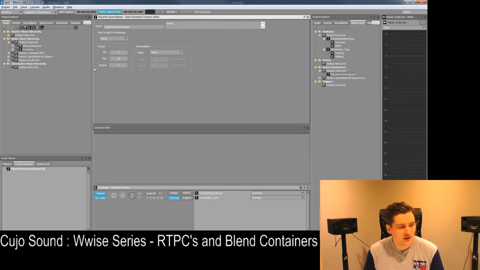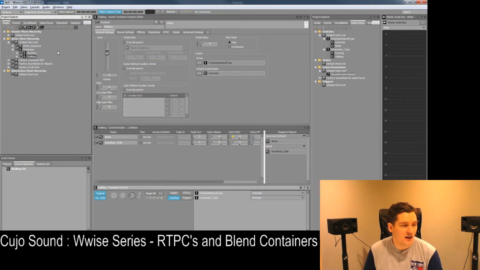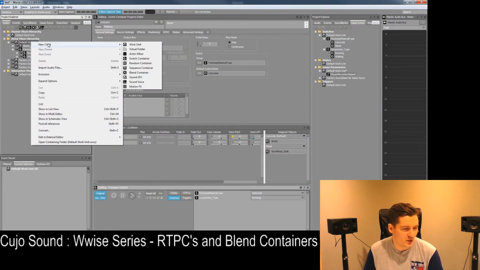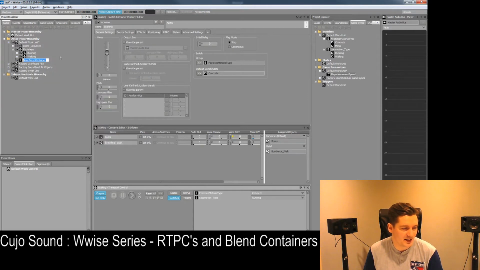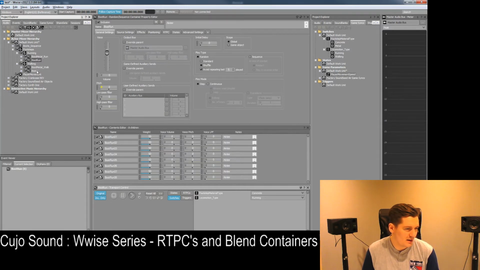Let's do that. Now, over here in our default work unit, as you remember from the previous episode, we have running and walking and we have two materials. So we're going to be combining all this together and see what we can do about it. Let's create a new blend container. And this blend container here, we're going to be calling player movement. And let's do only our concrete movement to begin with.